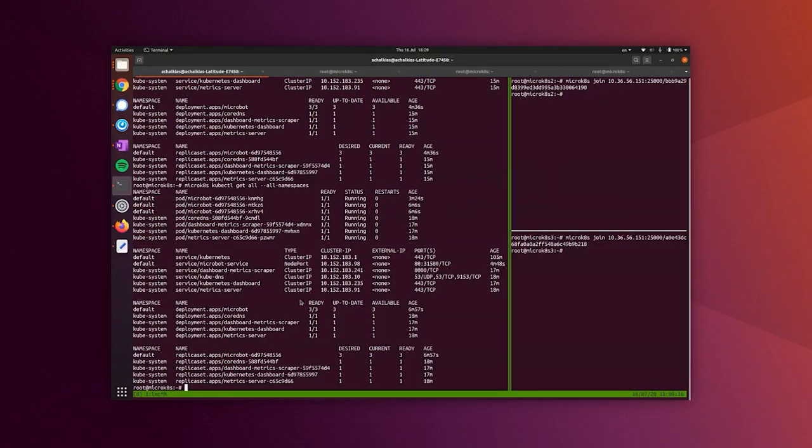So this is the end of our demo. Hopefully this was useful to you and you've learned how easy it is to deploy MicroK8s to enable the Kubernetes add-ons with a simple command, and how to cluster MicroK8s instances together and deploy applications on top of it.